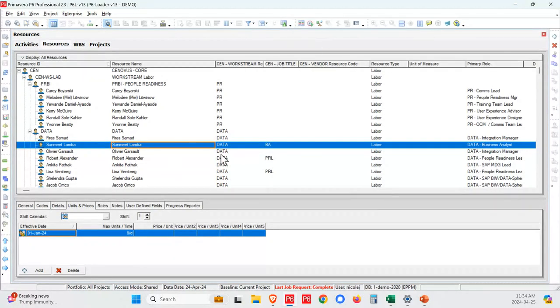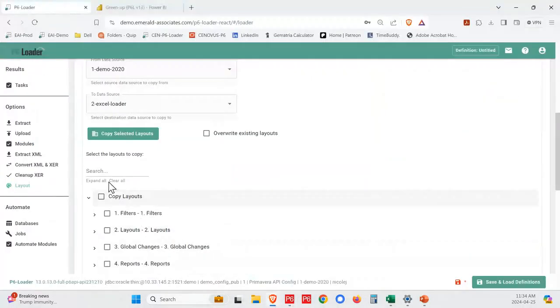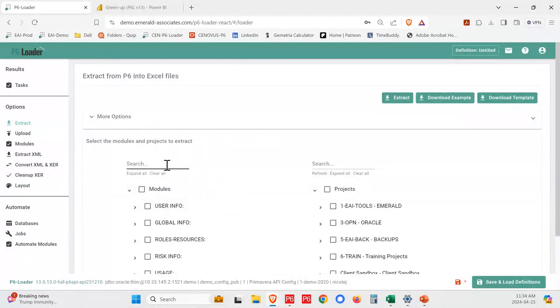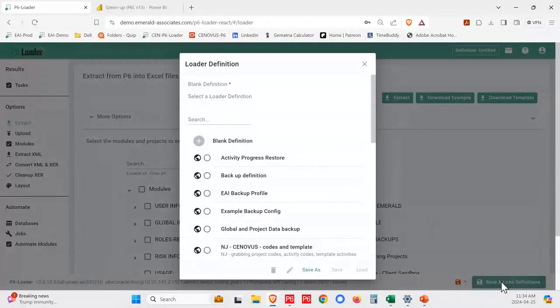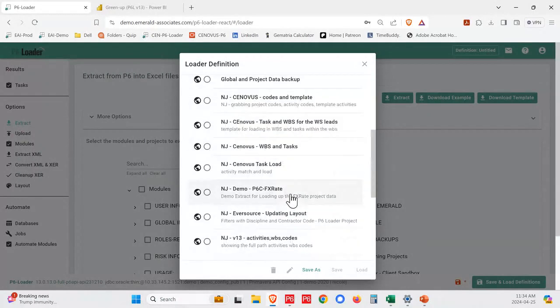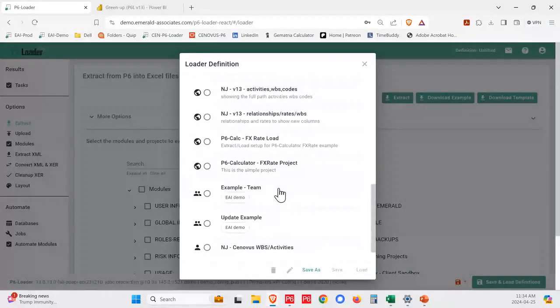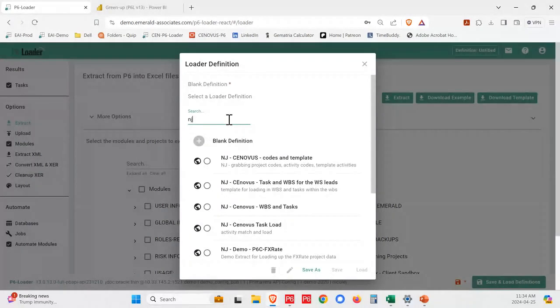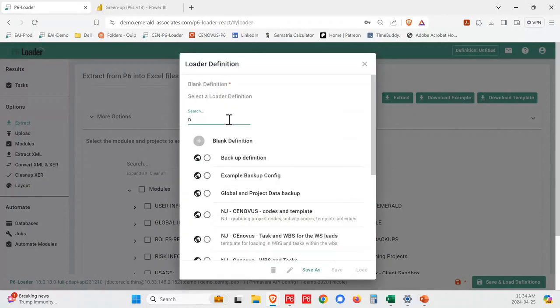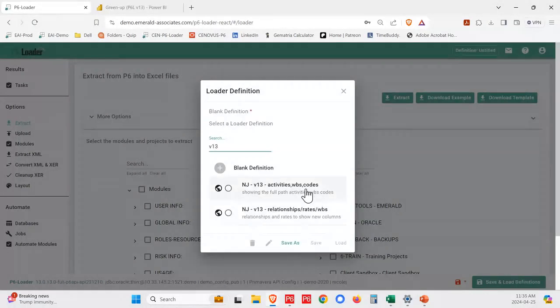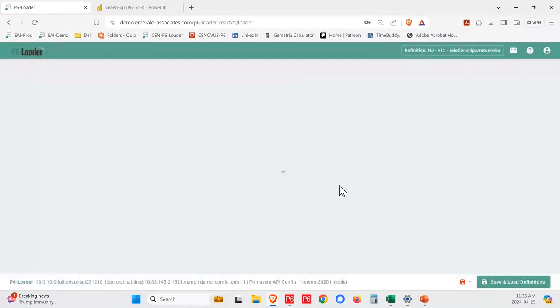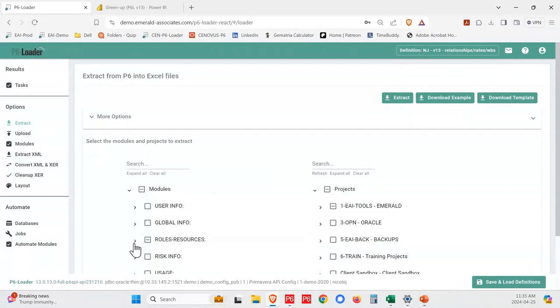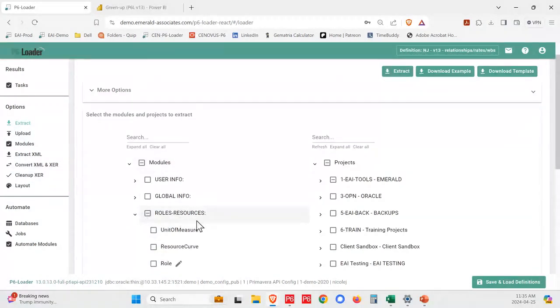The same holds true on the predecessors and successors. So I can do an extract here. And I think I already have that already created. What did I call it? NJ version 13. Let's try version 13. Yes, okay, that's this one. Okay, so if I load this up, it's going to go and grab the things that I told it to.